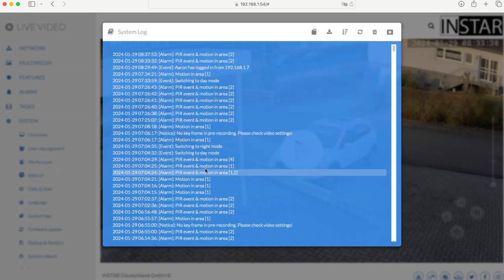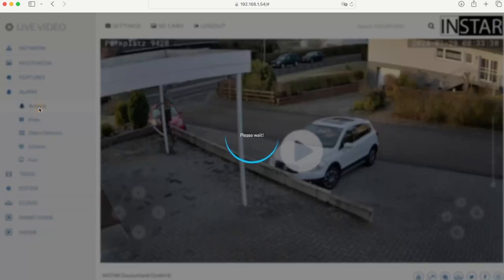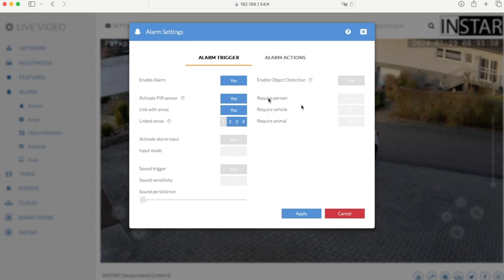Just by having a look into the log file, you can see if everything works accordingly, if every event was detected. And now once you know that it all is good and everything is detected correctly, then you actually have the option to enable the object detection. And here you can say it should require a person to be detected in order to cause an alarm, or it should be required to detect a vehicle, for example.